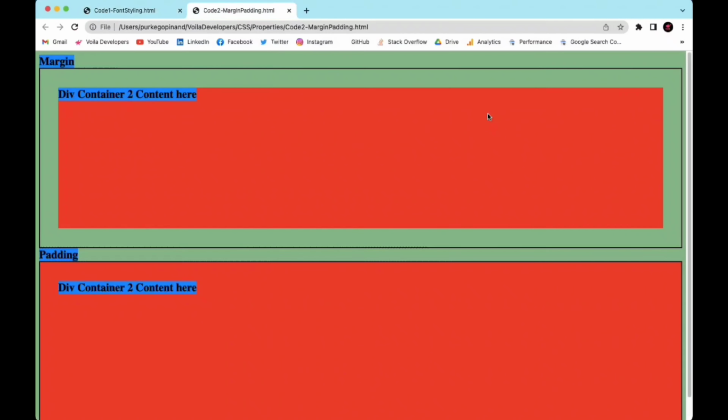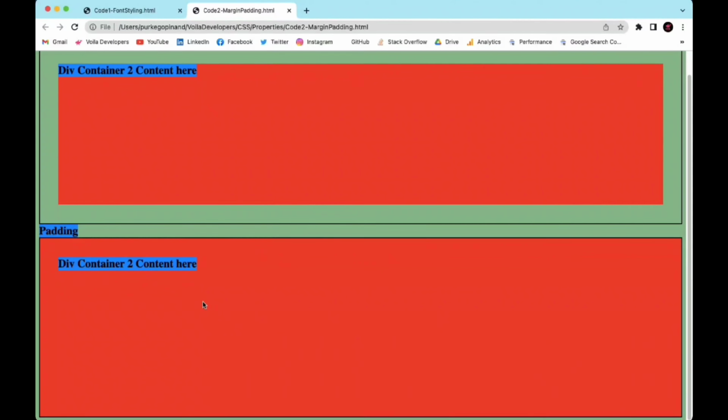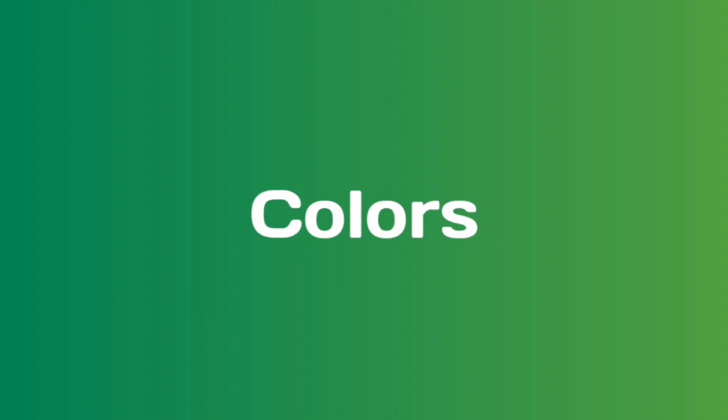As you can see, the main difference between margin and padding is that margin creates space outside the element, while padding creates space inside the element. Both margin and padding can be used to adjust the layout and spacing of elements on a web page, but they are typically used for different purposes. For example, margin is often used to create space between elements, while padding is often used to create space around an element's content. Now let us learn colors in CSS.